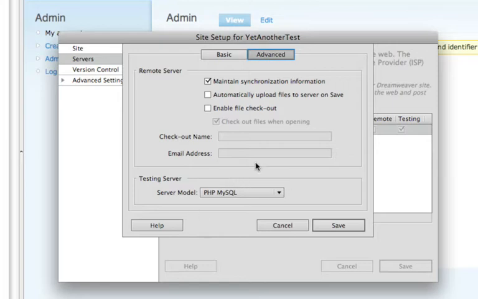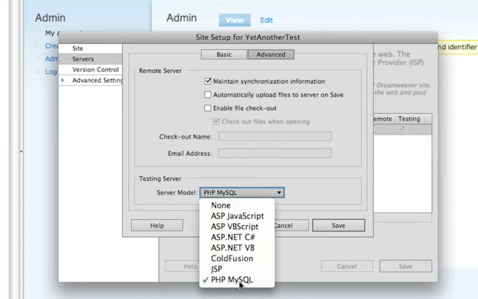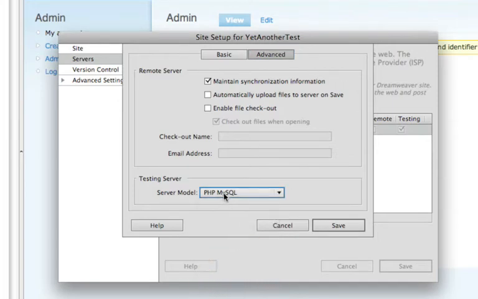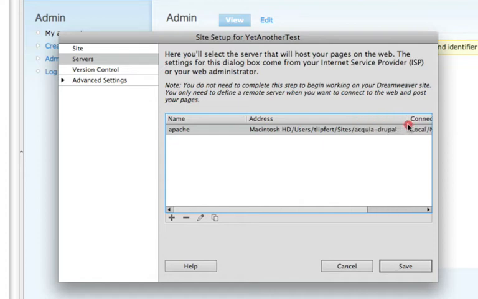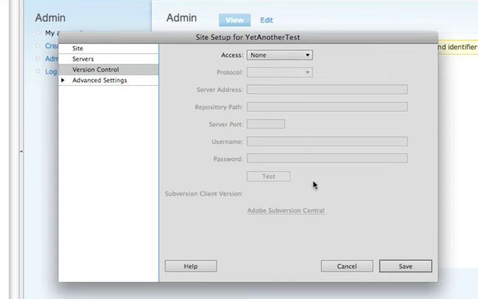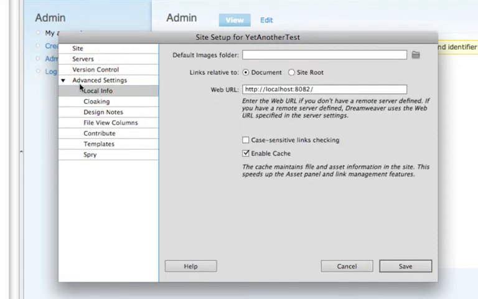It's important that the testing server model be listed as PHP MySQL. That's kind of obvious. And then you can see here that the address is, again, where the site lives, not where the Apache server or the Acquia Drupal server seems to be living. It's, again, where the site is. Okay, the rest of these, web URL, that's just the localhost. And most of these other menu options are just left at their default settings.